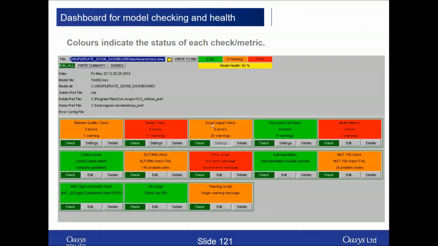Next one along, the orange one, Dyna output check. This is looking through any Dyna output files, your D3HSP files and so on, and letting you know if there's any errors and warnings in there. This keyword cull check, this is if you're using any keywords or fields that are not supported in the version of Dyna you want to run in. That's what I was talking about before. And all the rest of them, you can have as many or as few of these tiles as you wish, because all these ones are, again, scripts that can be written that check your models in a particular way that is specific to your requirements.